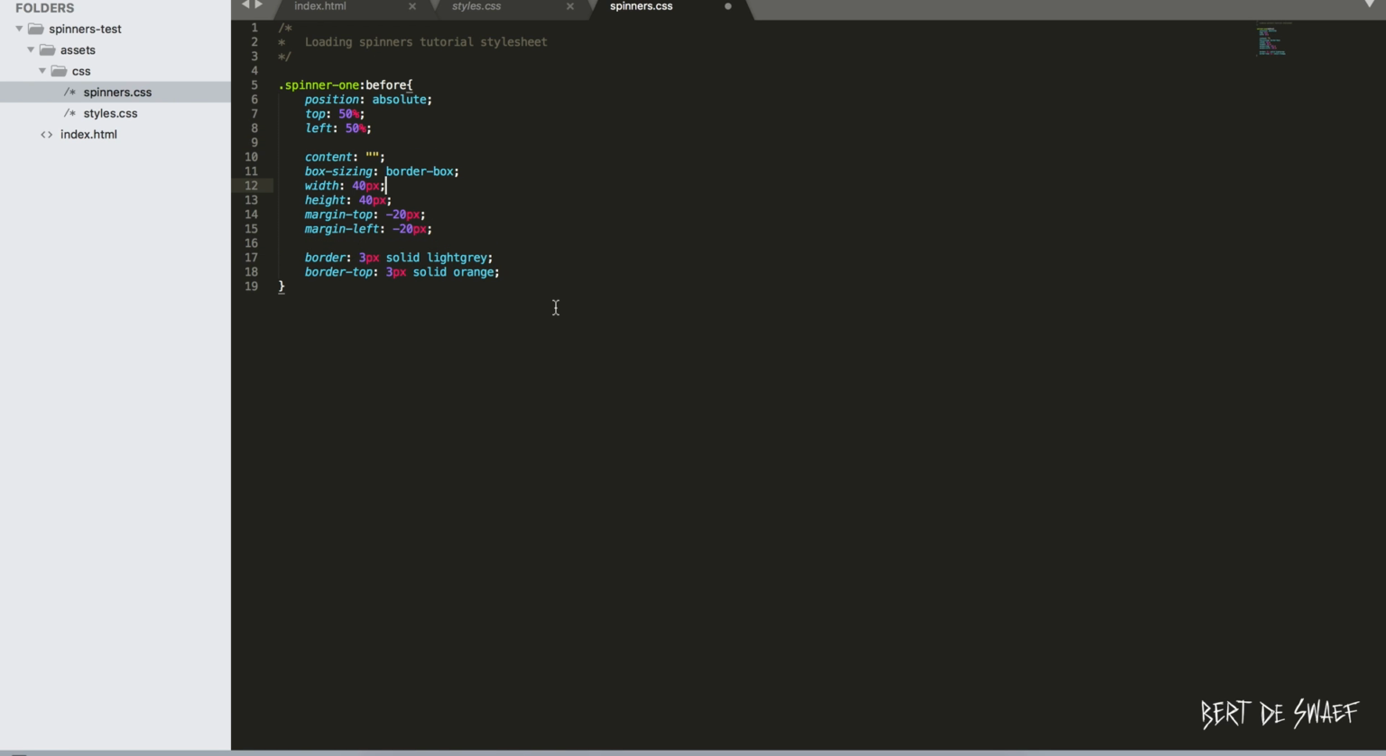Okay, I've provided some simple CSS. We are going to position the spinner absolute in the container it lives in, positioned 50% on the top, 50% on the left. This will centralize the top left corner of our box. We are using box-sizing border-box, and the content is set to nothing because we don't want any content in it. I've provided a width and a height of 40 pixels, and a margin on the top and the left of -20, so the top left corner will be centered in the middle of our box. I've also provided a border of light gray solid 3 pixels and a border-top of solid orange. This will result in this.